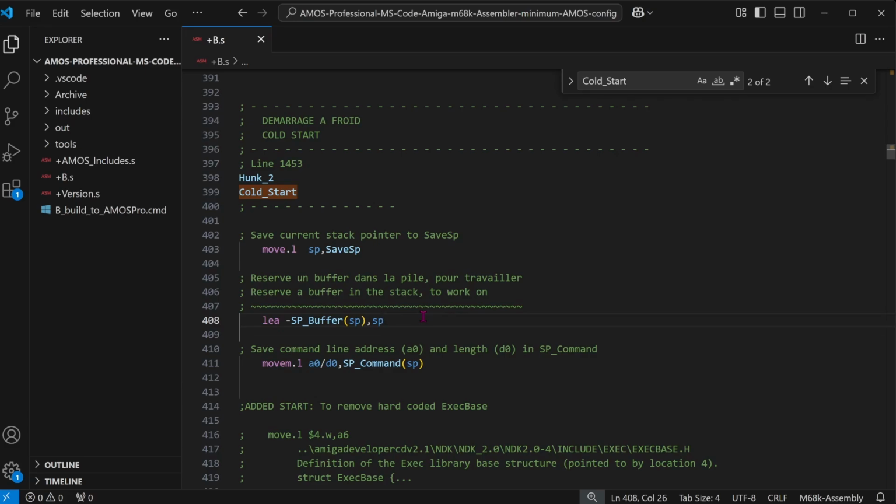So basically what it's going to do is, in the address space reserved for the stack, it's going to put its own working variables. And then it also saves the command line information, because the Amiga OS will pass the information about the command line and the length of the command line. The command line address will be in register A0, and the length will be in D0, and then this just moves it into this stack pointer data section SP command.